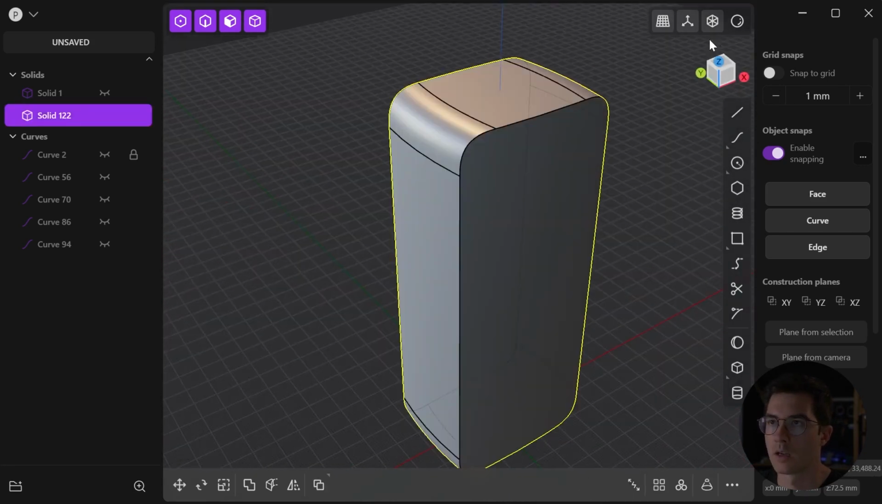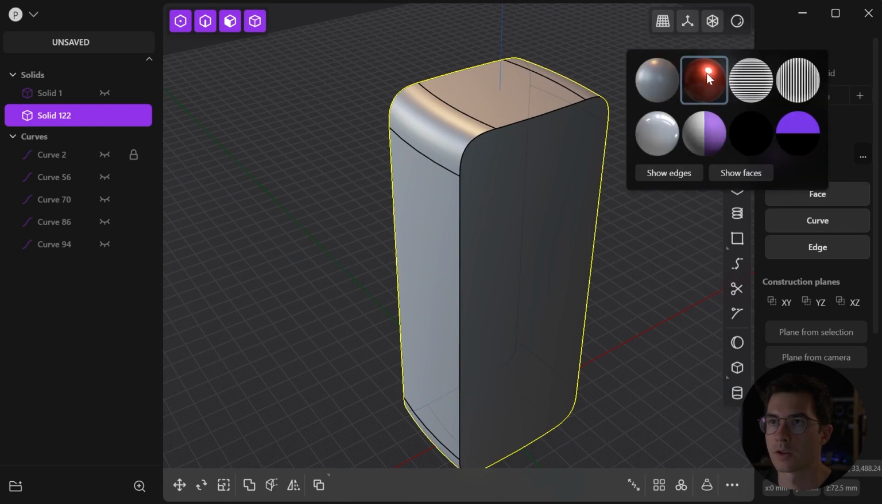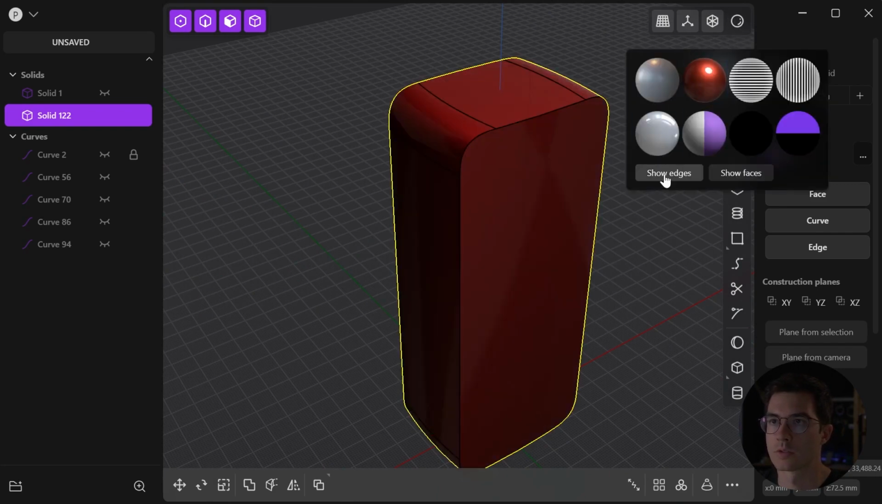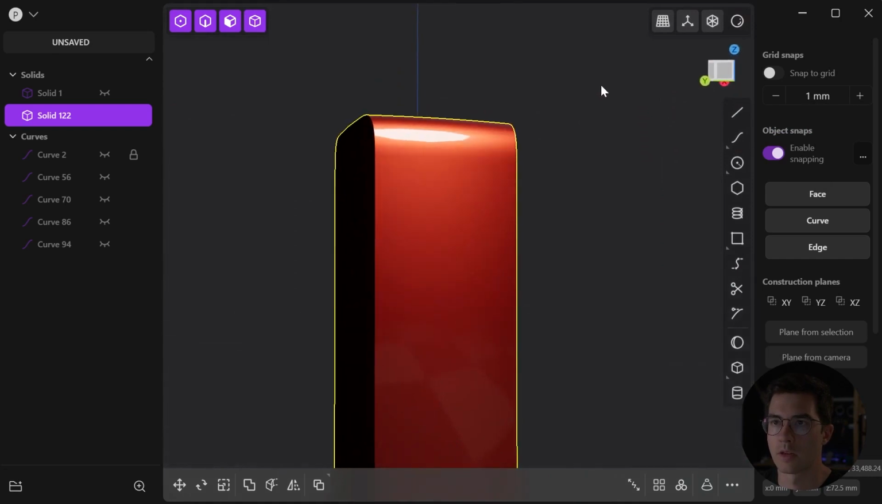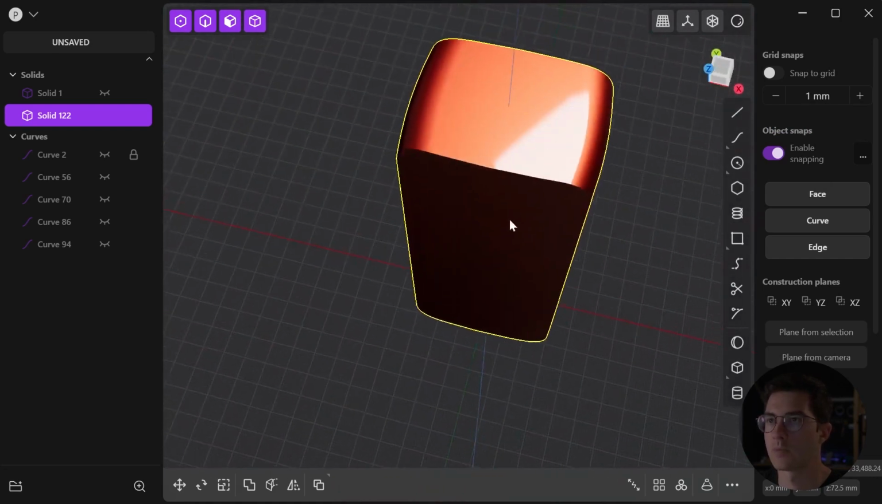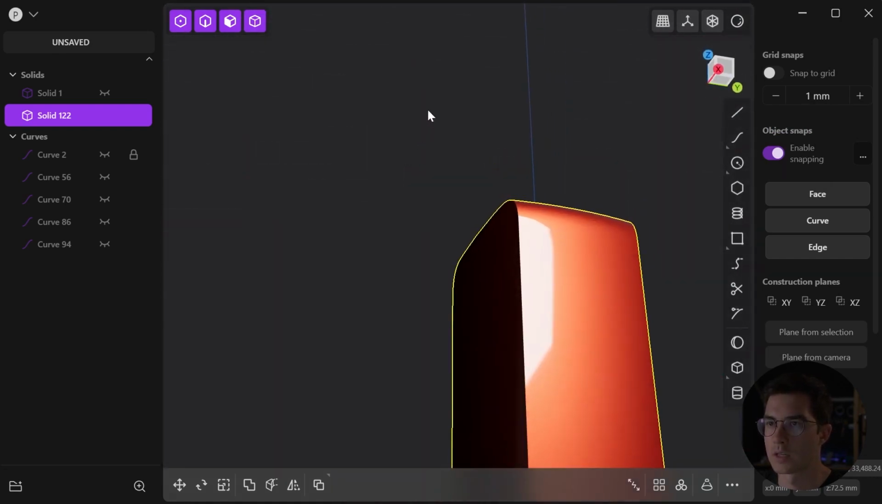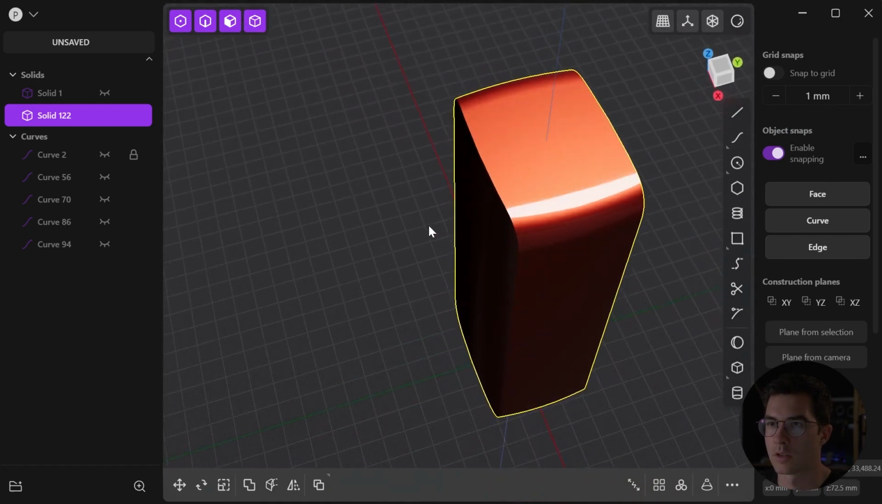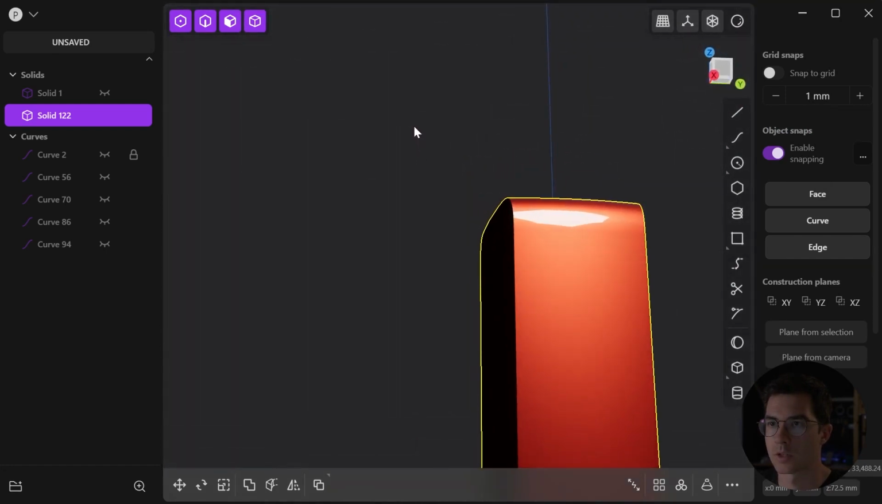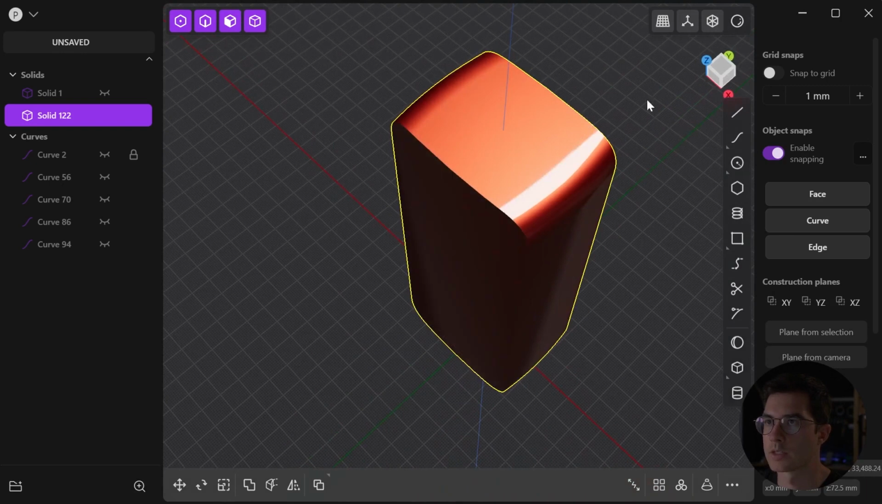So hit OK. And we can check the curvature, in order to see if it did it right, by changing the shading mode. And I think this looks really nice. So all the reflections are moving along the surface quite nicely.